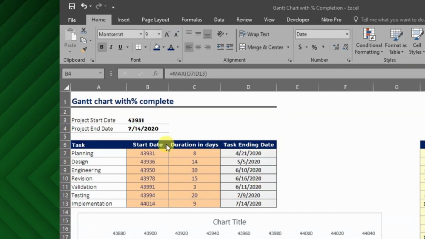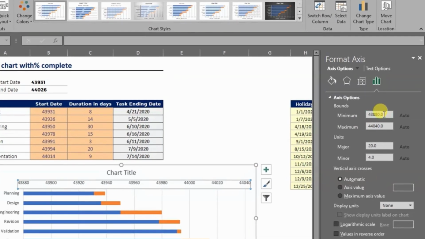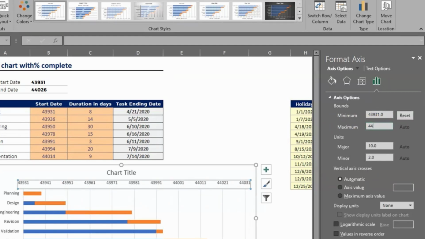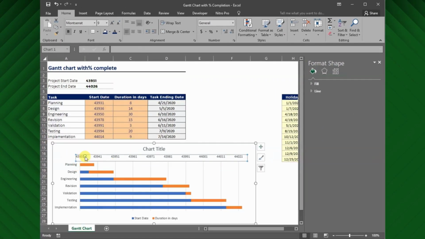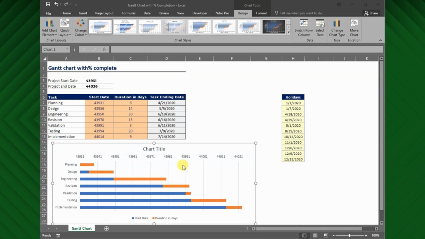Here, we need to change the end date format to general, and now we are going to see what we are going to use these two numbers for. Double-click on these numbers at the top, then go to the axis options and modify the minimum and maximum values. So, enter the minimum as the beginning of the project, and place the project end date value as the maximum bound value. But if you change the project start date or the end date, you must change these options in the axis options so that it is displayed correctly on our chart.